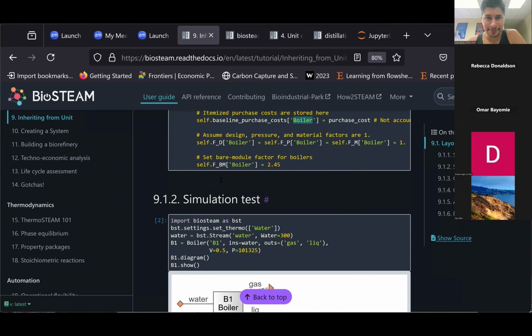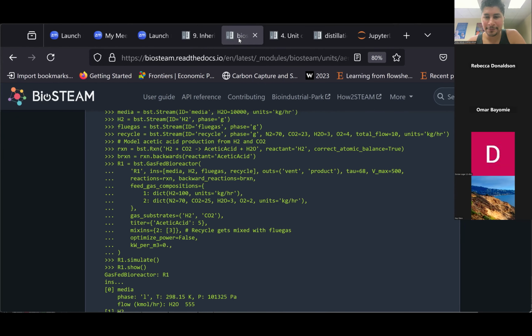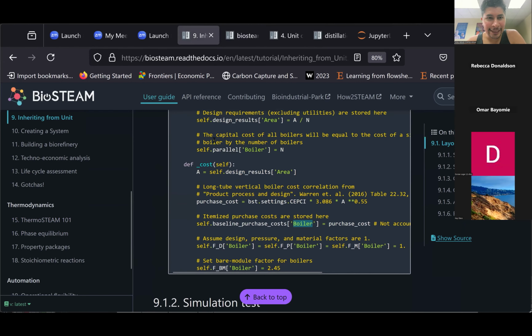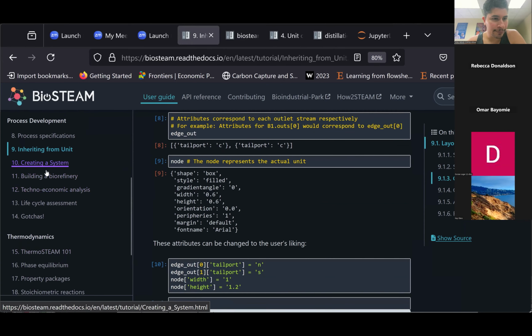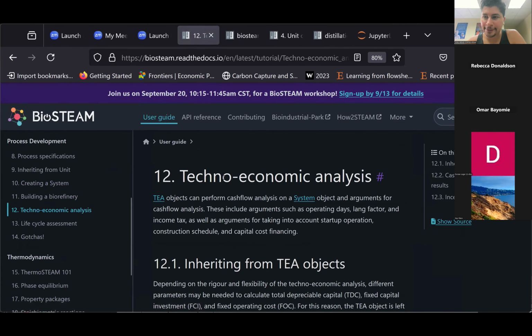That's actually one of the processes that we're interested in modeling, so that is perfect. Perfect. All right. So that's it for inheriting from unit. We should probably go to techno-economic analysis.